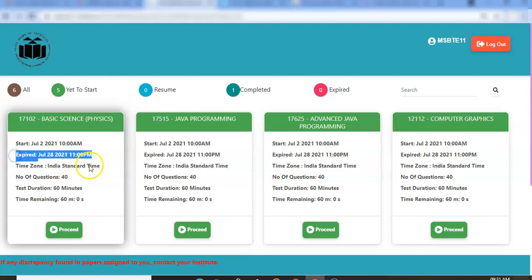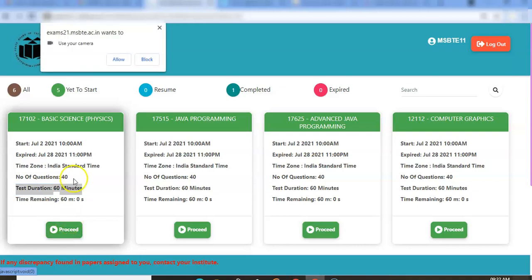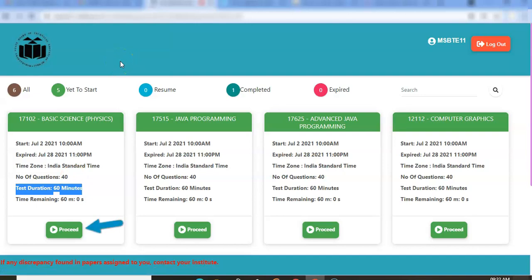Also, other exam related information like start time, expiry time, time zone, number of questions, test duration, and time remaining will be available to the student. You can click on the proceed button once you verify the same. Now, a camera pop-up will be available to you. Here you need to permit the camera access to this website. Then click on the proceed button to start your exam.